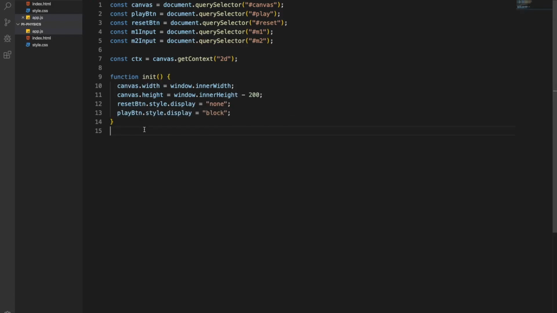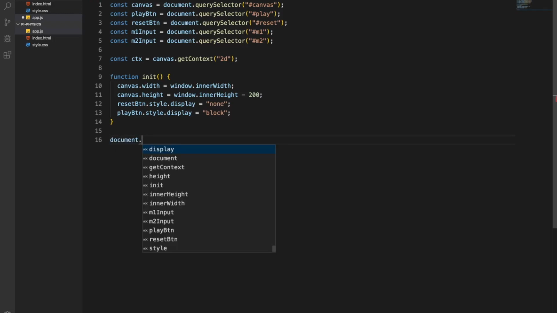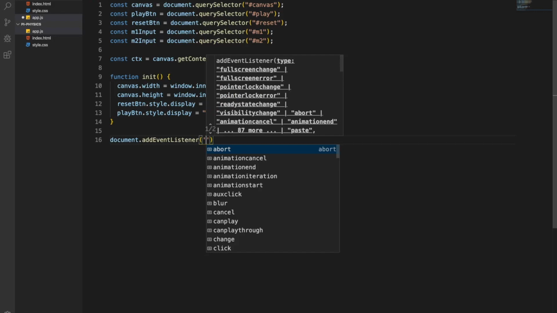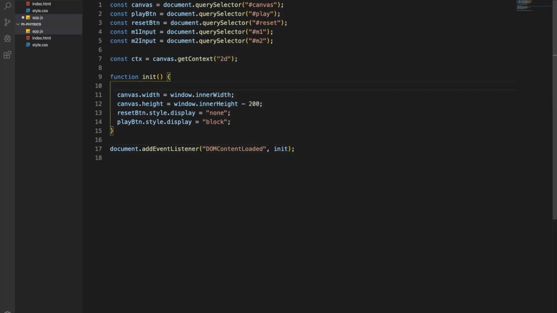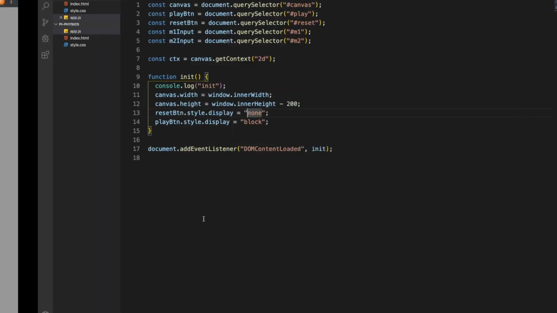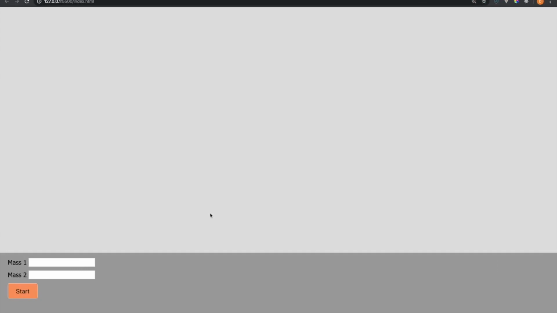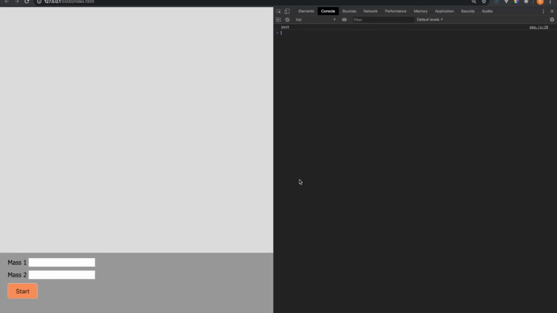And once that function's set up, we're going to call it when all the DOM content is loaded. I'm also just going to throw in a console log here so we know it's running. Moving back into the browser, I'm going to open up the DevTools. There we can see that init is in fact running.